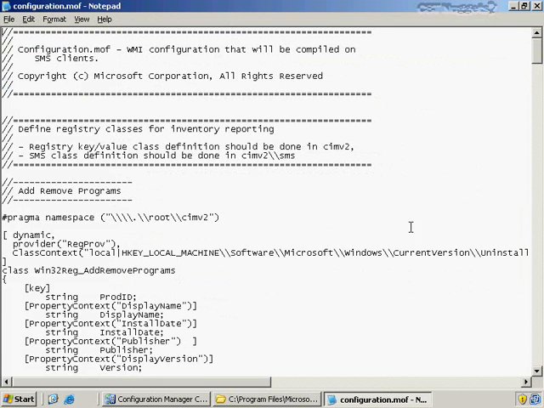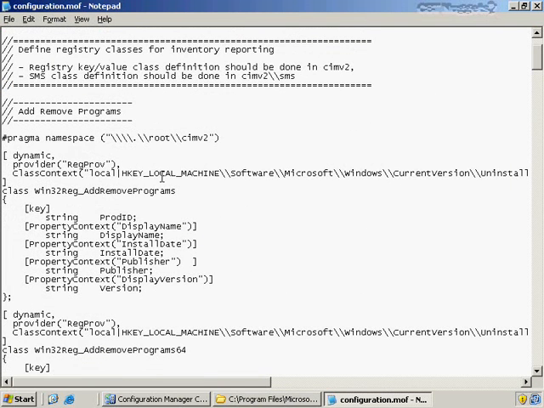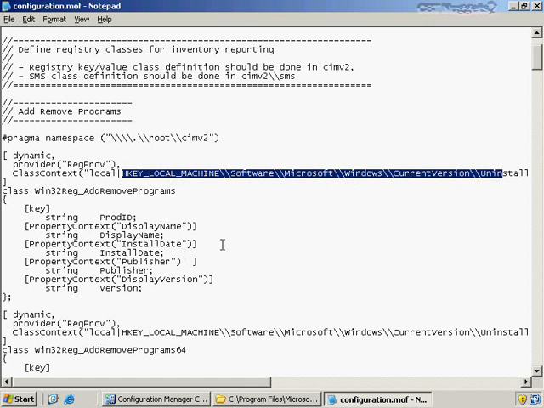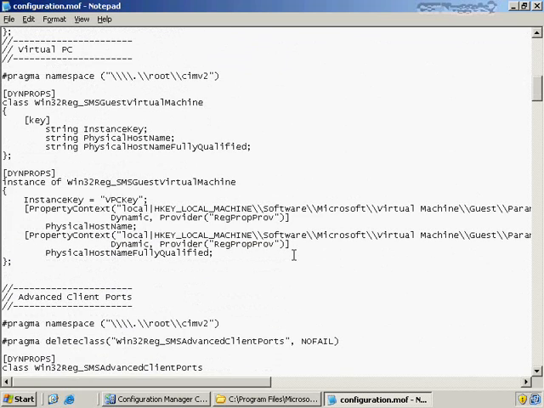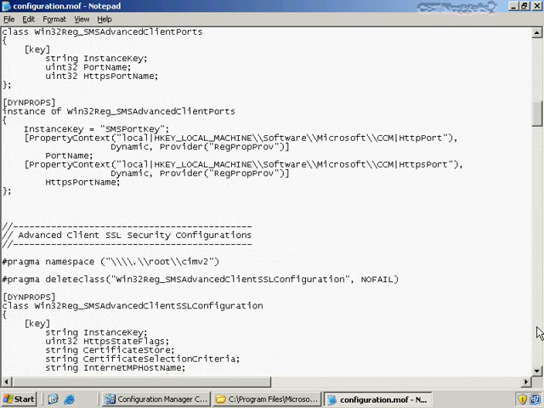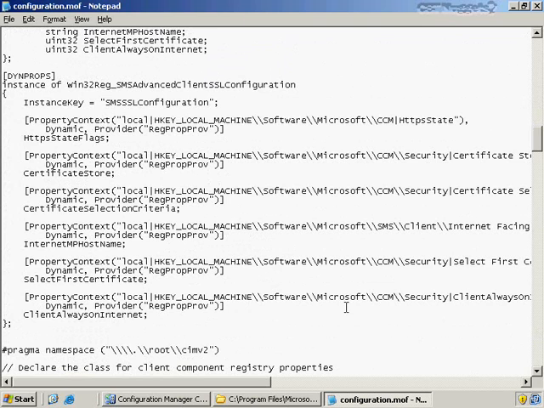Here's configuration.mof, and you'll notice that instead of looking at hives and classes inside of WMI, here we're looking at keys: HKEY_LOCAL_MACHINE, Software, Microsoft, Windows, CurrentVersion, Uninstall. And so for the Uninstall key, we may be collecting this information. As we scroll down, you see that the data inside of configuration.mof looks relatively different from what we're used to seeing in SMS_def.mof. You can use configuration.mof in a similar way to SMS_def.mof for collecting individual keys.